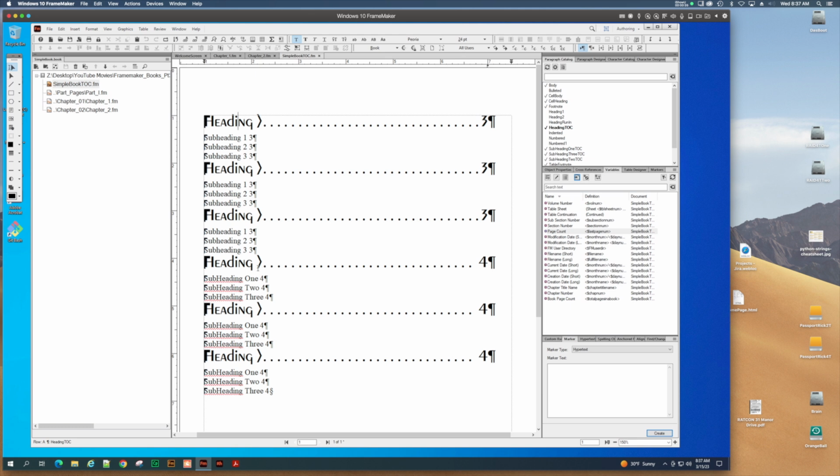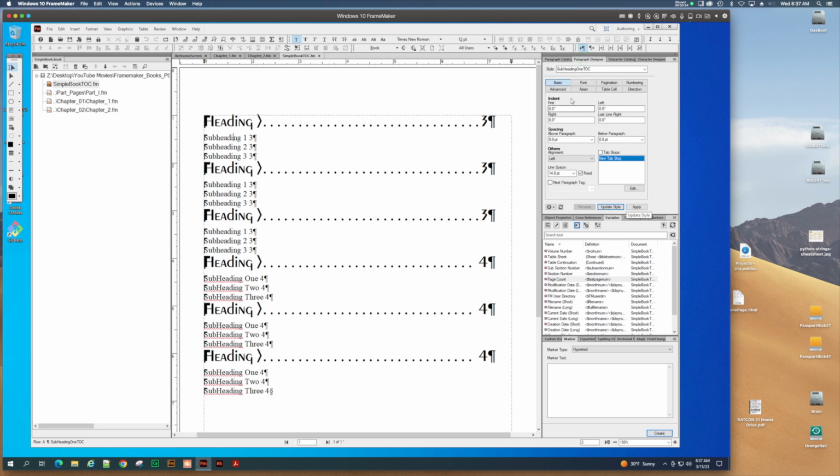All right, so let's work on the subheading. This is the same thing as formatting the headings. So you've got subheading 1 TOC. You select it, go to Paragraph Designer, and select Basic. I'm going to create a new tab stop. So I'll say 6, left aligned, with a leader. Continue, apply, and update style.